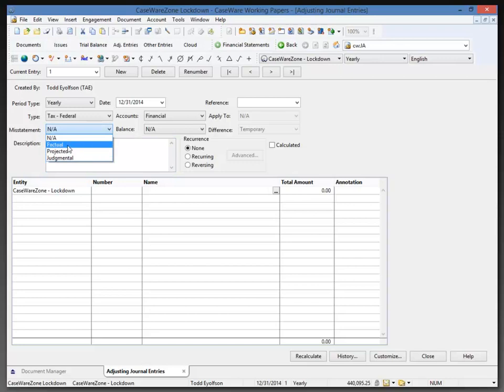So I can say, well, I've got a factual tax adjustment, and it's going to the actual balances. Actually, what I want to do is I want to post that to my tax export codes because this is for life insurance.